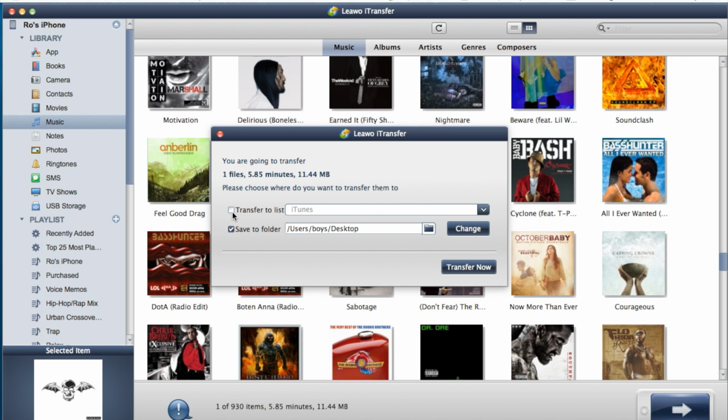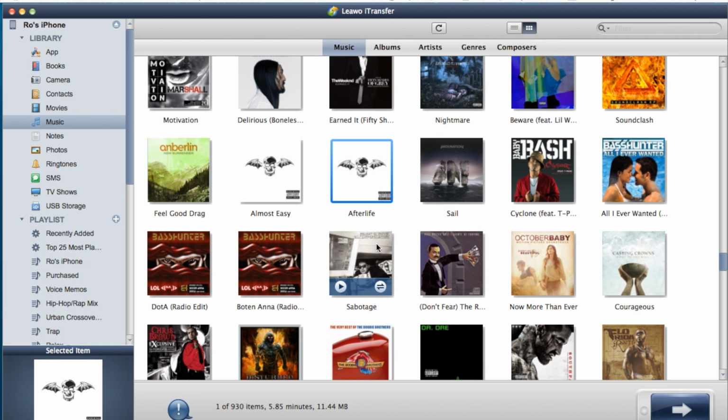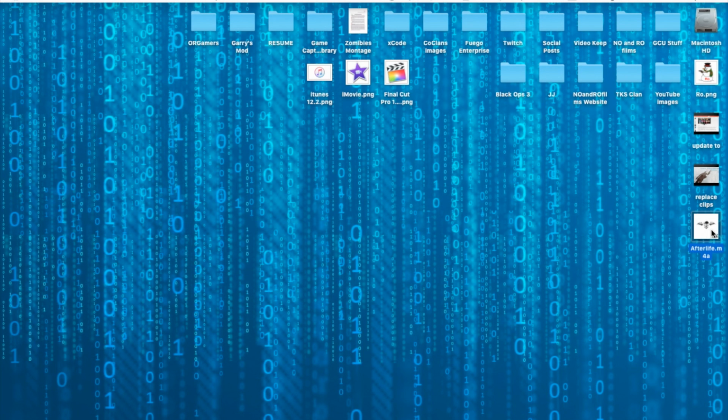From here, you can transfer to list, save to folder, or both at the same time. And you can change the location, but I'm just gonna save it to my desktop. Go ahead and hit transfer now. It should go through pretty smoothly. And then I'm gonna slide this to the side. Actually minimize it, and I'll be able to find that it's actually transferred right here on my desktop.